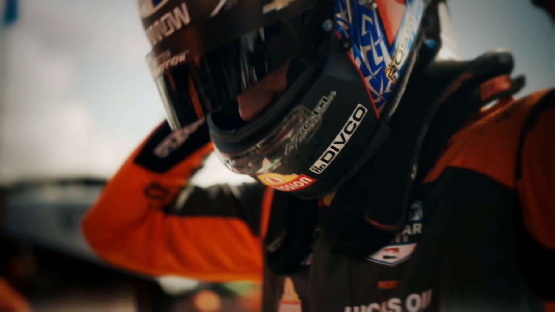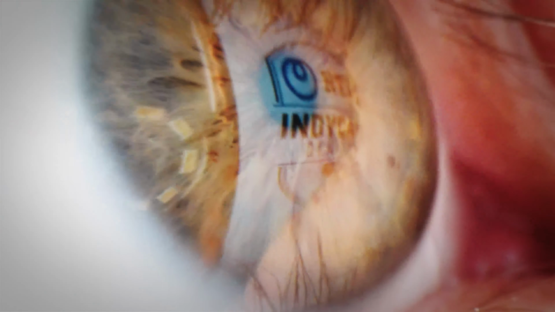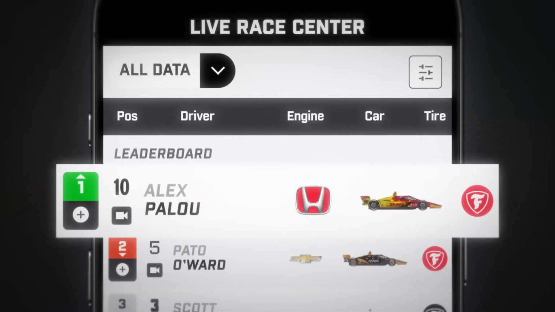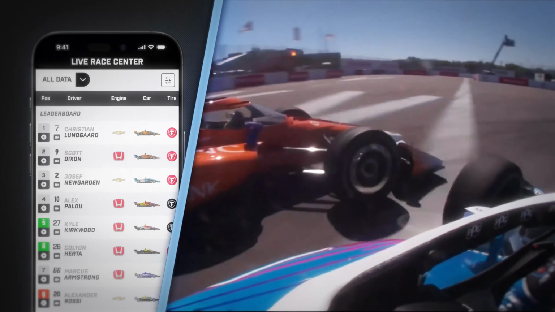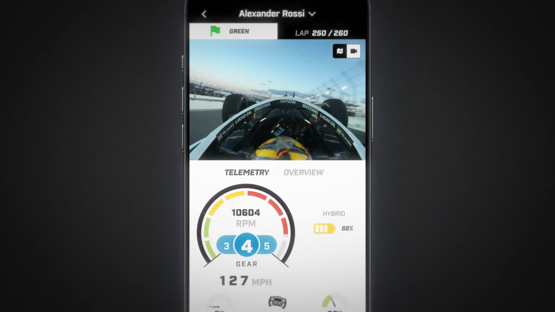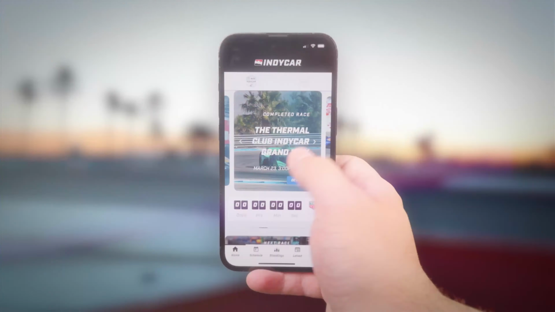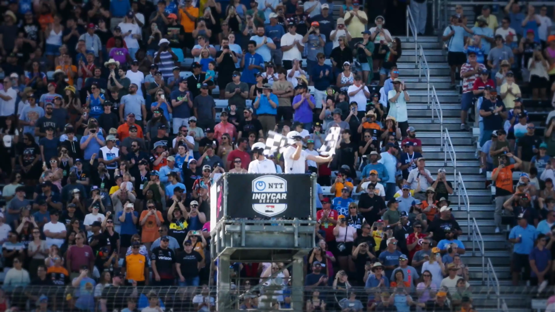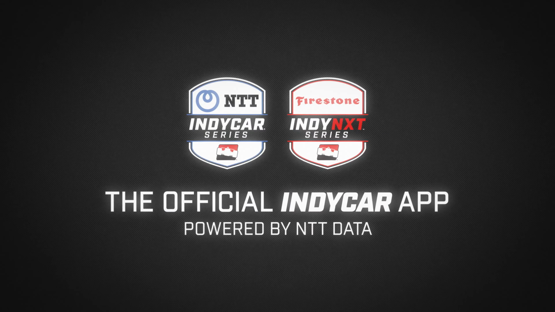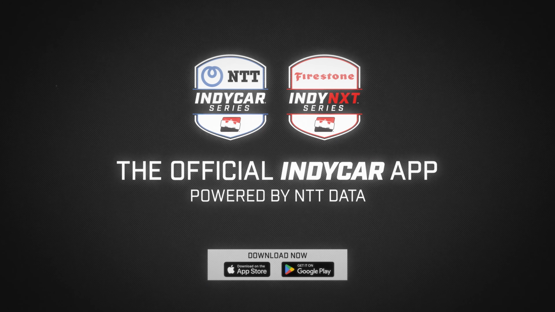The official INDYCAR app, powered by NTT Data, puts the pulse-pounding action of INDYCAR right at your fingertips. Never miss a lap with the latest news, highlights, and live race coverage. Track every move with real-time leaderboards, interactive maps, onboard cameras, and driver radio. Your all-access pass to every race, every moment, every day. Download the official INDYCAR app now.